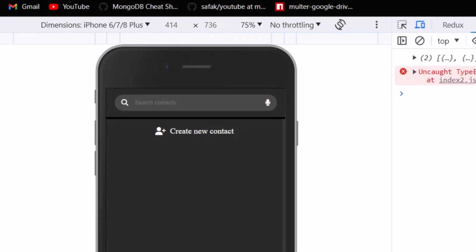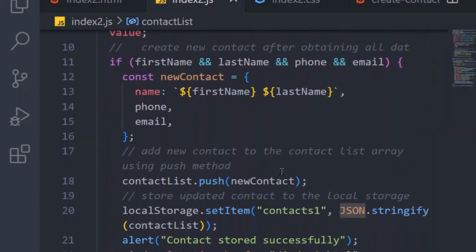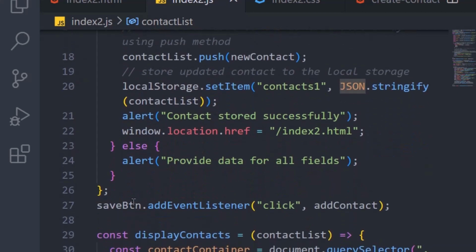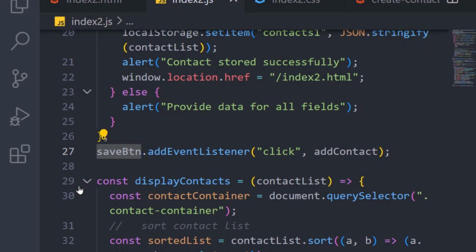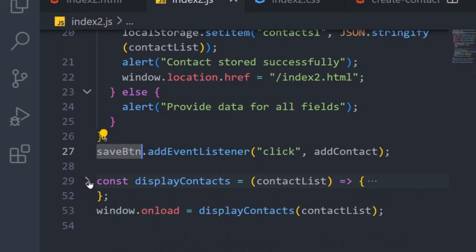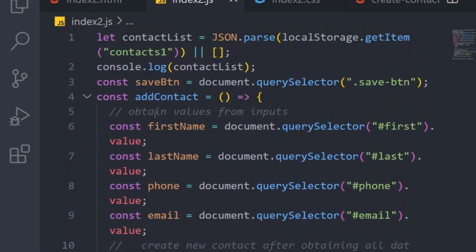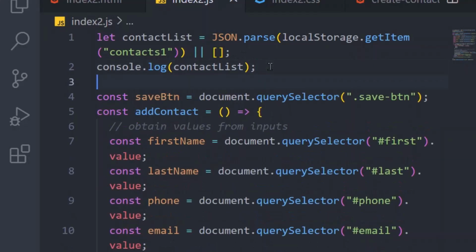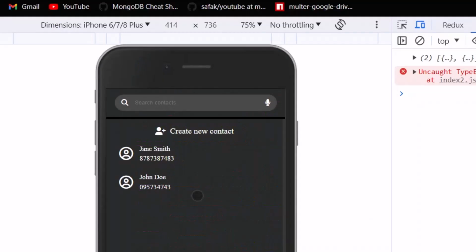Okay, there is an error. We can add line 27. Let's see what's happening at line 27. Okay, that's because it's trying to find a button there, but we don't have a button. To keep everything safe, let's send this code to the top. So I'll cut this one from here and then put it before the save btn. Okay, so I'll save it like this, and now it works.